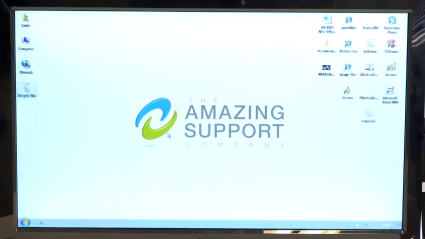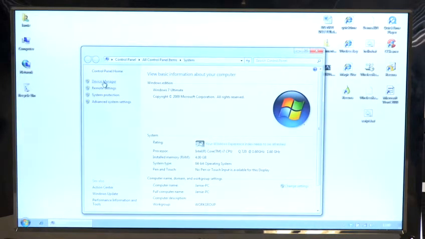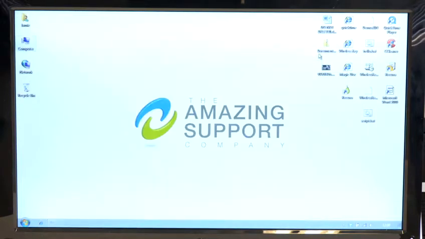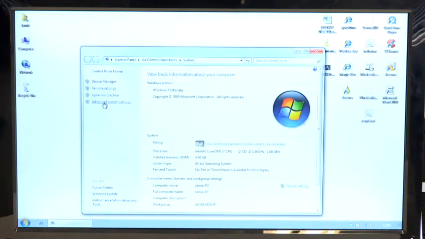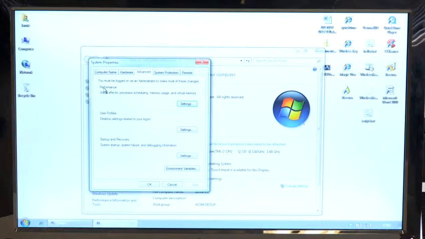There's one other thing you can do within Windows to make it run faster, and that's to do with the display settings. So you can right-click on My Computer and go to Properties. If you go to Device Manager, let me start again, I clicked on the wrong thing. You right-click on My Computer and go to Properties, go into Advanced System Settings, and in here, under the Performance section, under the Advanced tab, we'll go to Settings.